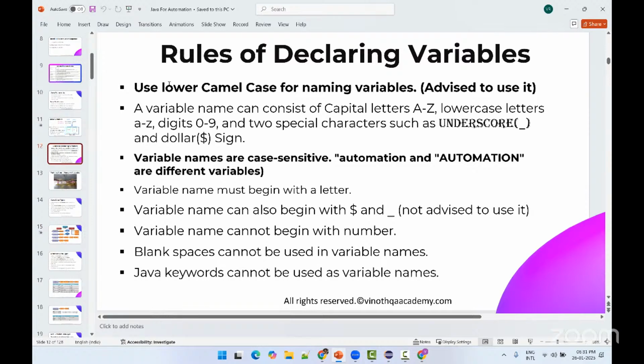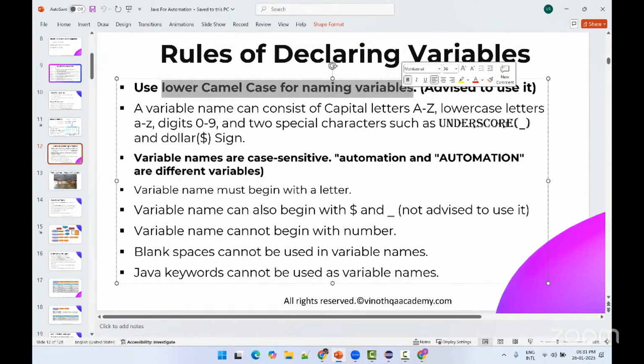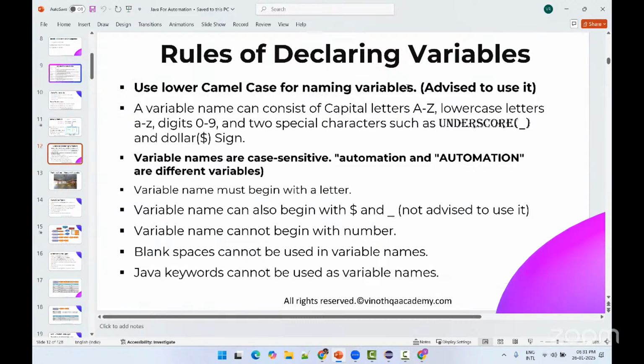What is that? Use lower camel casing for naming the variable. Trust me, if you follow this, you need not worry about the rest of the points.